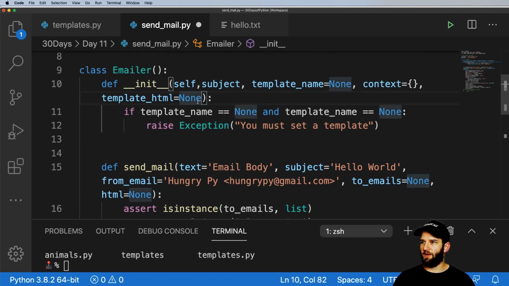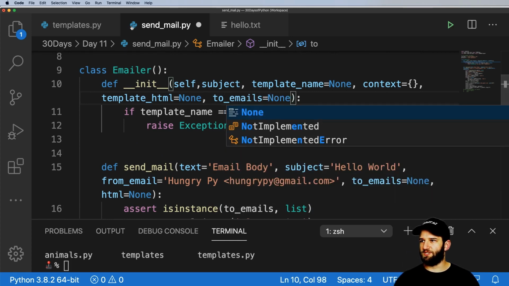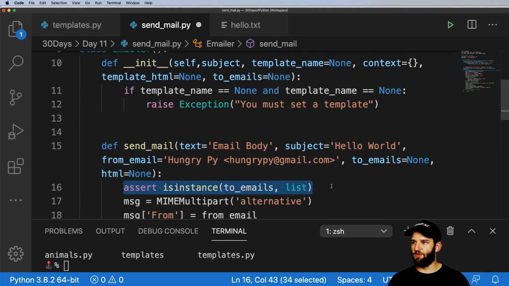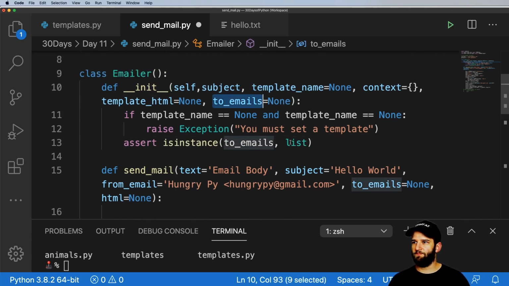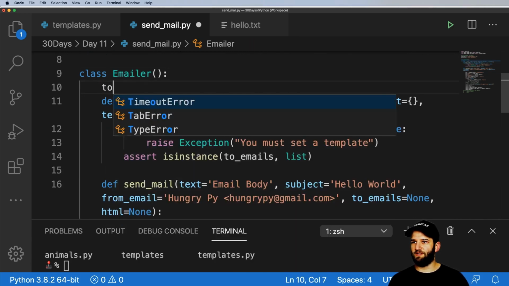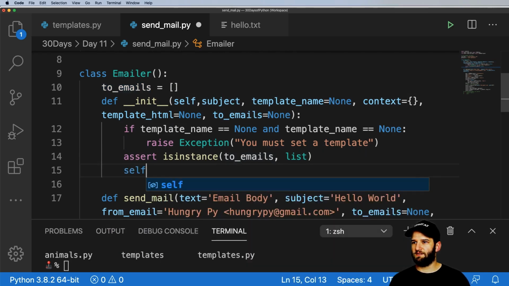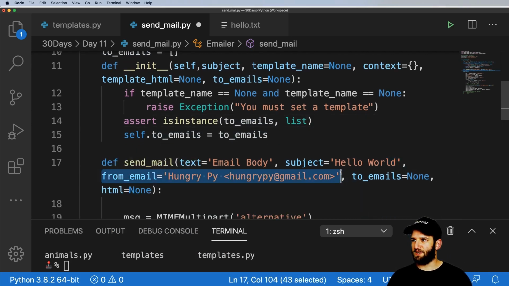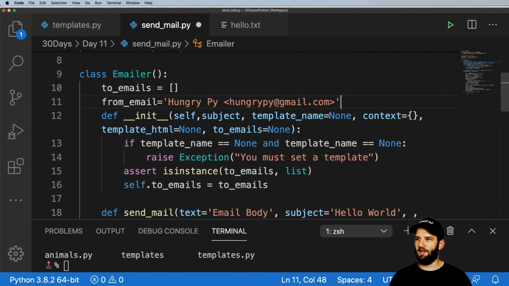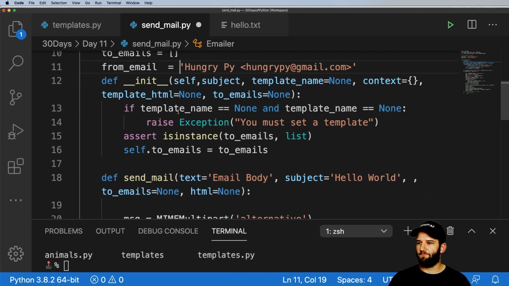Well, first of all, I probably want to have the to emails in this init method as well. And again, I want to set it equal to none. And that's actually where I need to assert that it's a list. Otherwise, it will raise its own exception right here. And so that means that down here, I'll go ahead and say to emails equals an empty list, and I'll set self.to_emails equal to the newly passed to emails. The from email, I certainly can set this as an argument inside of the init method if I'd like, but in my case, this is the only email I'm going to be sending from, so not too worried about that.